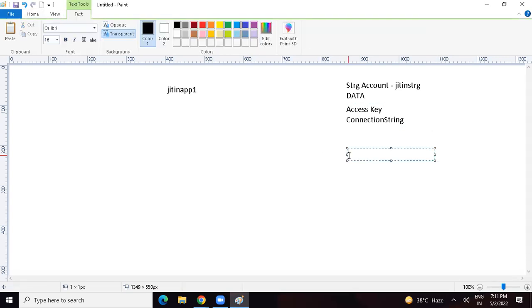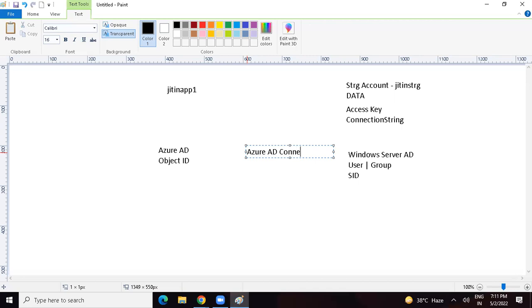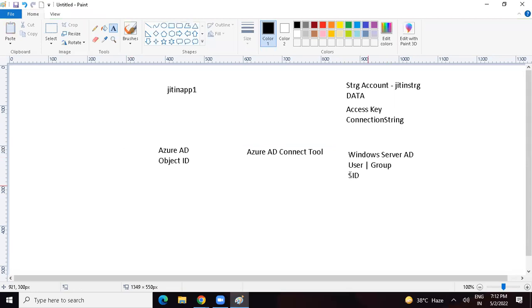Okay, good. Let me ask you something. In Windows Server, we have Active Directory, right? Yes. If you have seen the user or the group in Windows Server, it has got something called a SID, right? When we create a user in Azure AD, it has got something called an object ID. It does not have this attribute called SID, right? Now, when we are syncing the user with the help of the Azure AD Connect tool, will this SID come over here or will it convert this SID into object ID, or what will happen in the background?